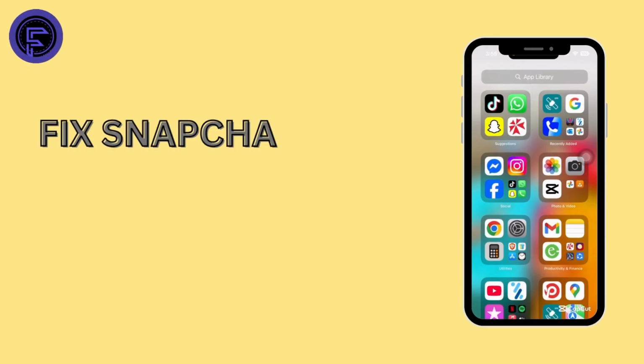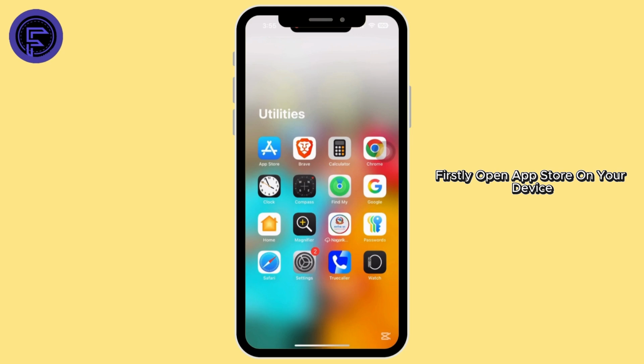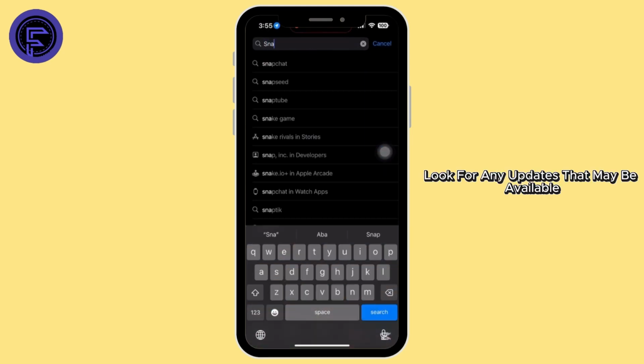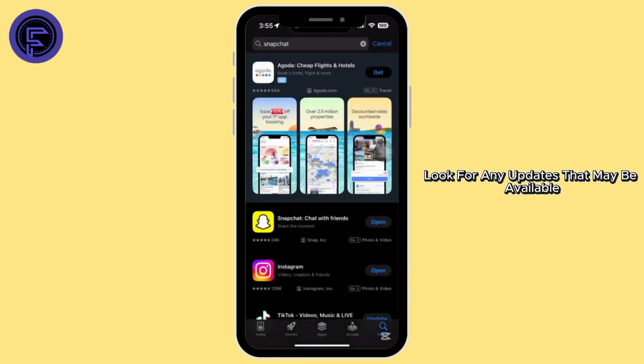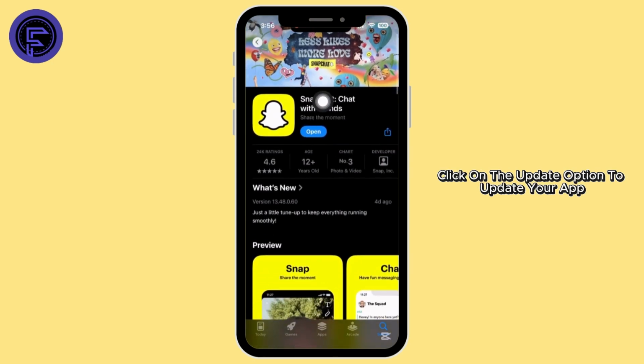How to fix Snapchat black screen issue on iPhone. Firstly, open App Store on your device and search for Snapchat app. Look for any updates that may be available for the Snapchat app. If there are updates available, click on the update option to update your app.